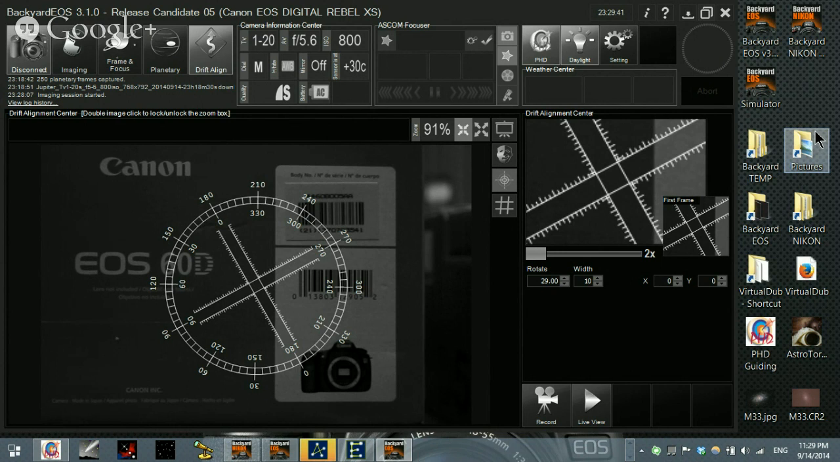Any questions on drift alignment? On the drift alignment feature in BackyardEOS, that is. There don't seem to be any other questions. Okay, I'm trying to think of other questions.